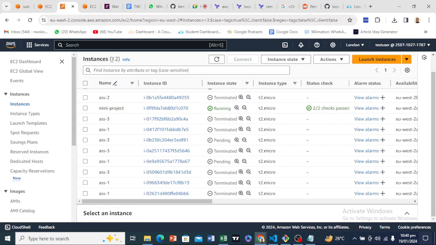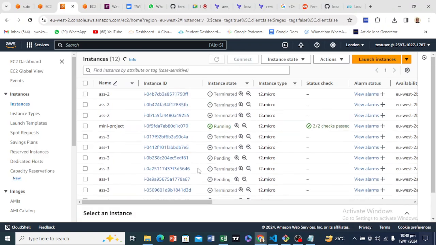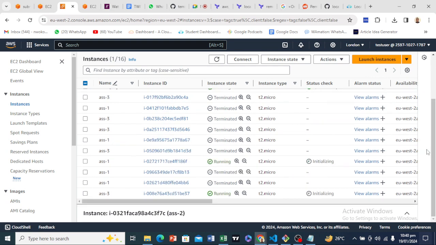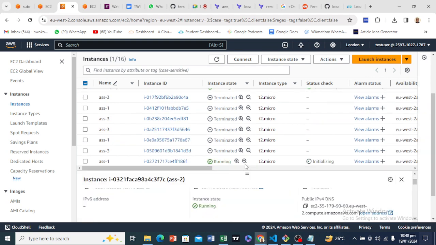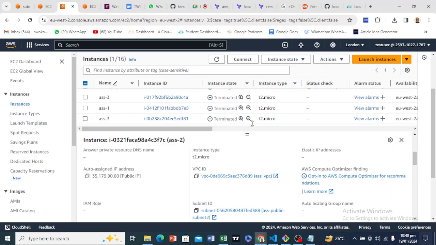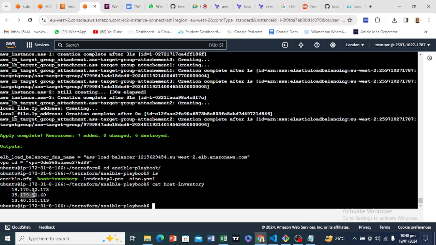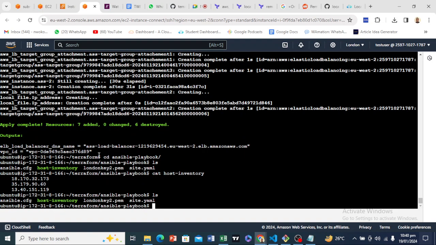So if we want to double check and make sure everything is the same, we can just tick one of the instances here, and let's raise this up a bit. You can see the IPv4 address 35.179.90. So if you come back here, we should be able to see 35.179.90.60. Right, so this works very well. So let's just test the Ansible. Okay, this last one worked.